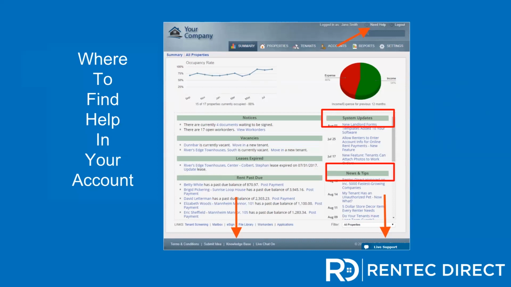And then the system updates and the news tips on the right-hand side of that dashboard. The system updates is cool because it'll tell you all the latest features and any enhancements we've done to the software. And then, of course, our marketing team does an amazing job sharing blog articles that's in your industry.